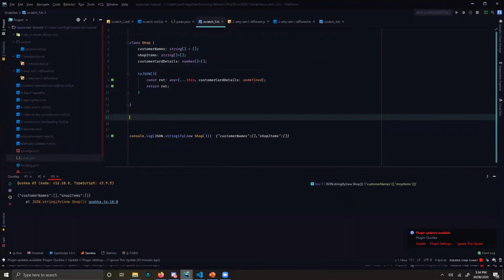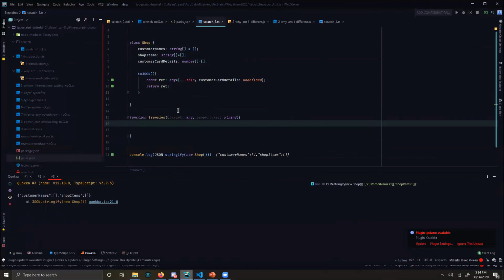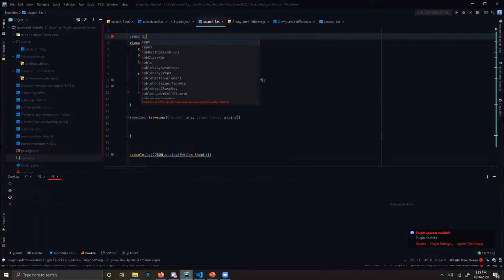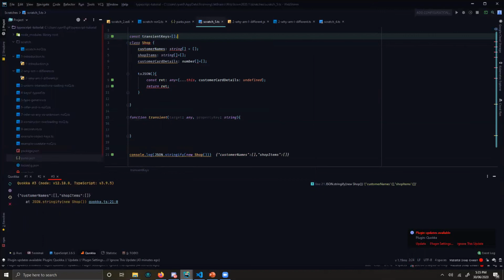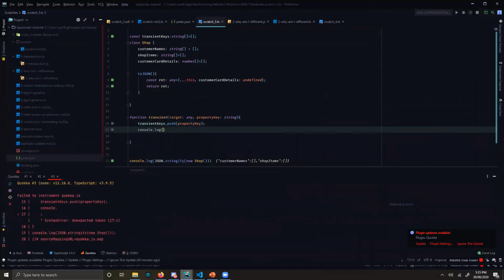So if we wanted to make a transient function for property names like this, we would first give it a name. Then we would say the target, which is basically the class itself, so you're given the class. You can also get the property key, which is a string, right? And over here, we would want to store the transient keys somewhere. So we could store it up here, and we'll want it to be a string array. Every time this is called, we want to push the property key here, and we can just console log this for an example.